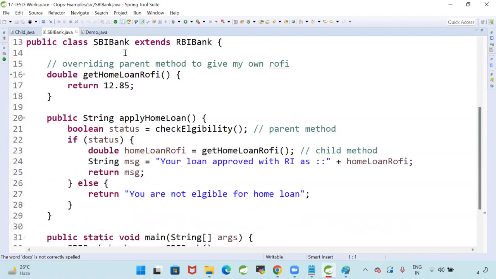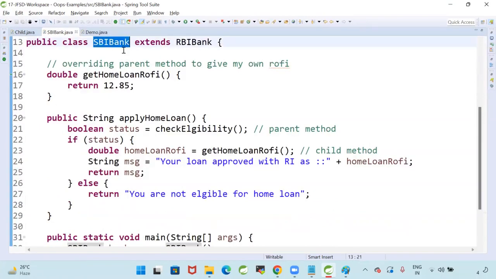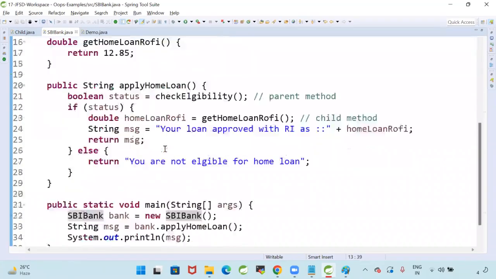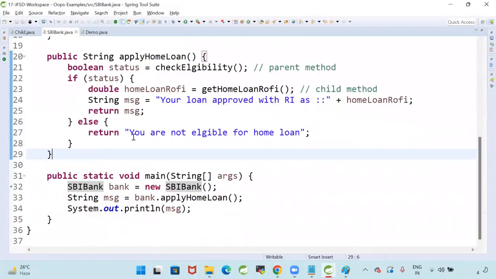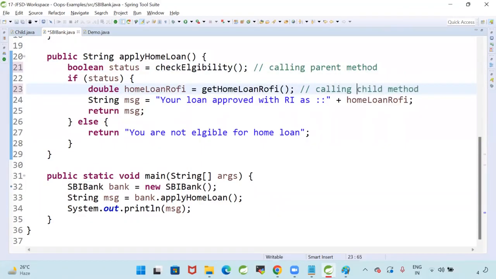Coming to the SBI Bank. SBI Bank extends RBI Bank, and it is overriding the parent method to give my own rate of interest. Then I am writing one method called apply home loan. Inside apply home loan, what am I doing? Calling the parent method here, calling our own method, overriding. So apply loan is my class method. It is calling the parent method.